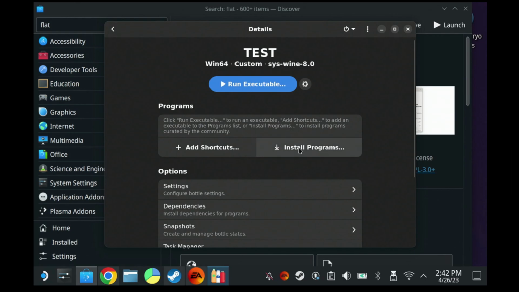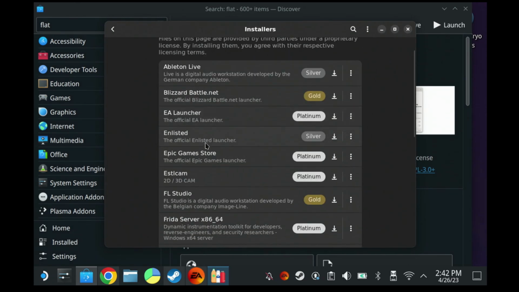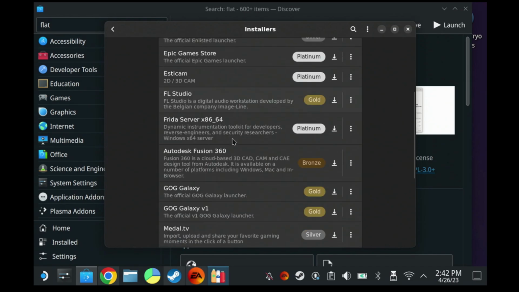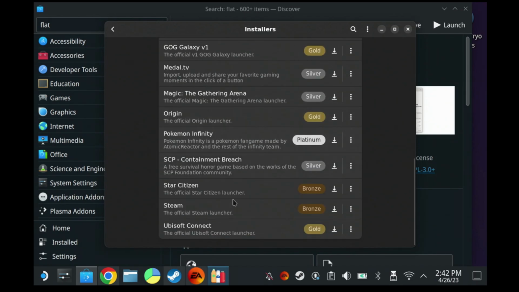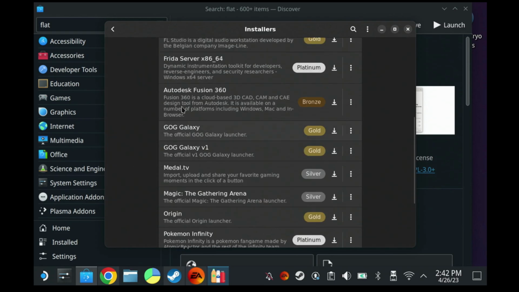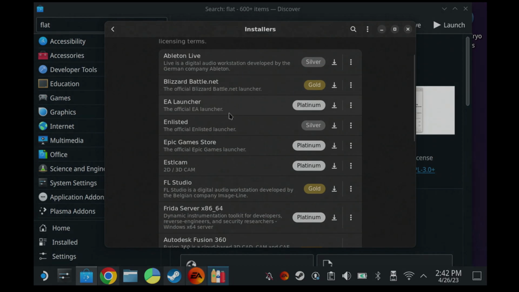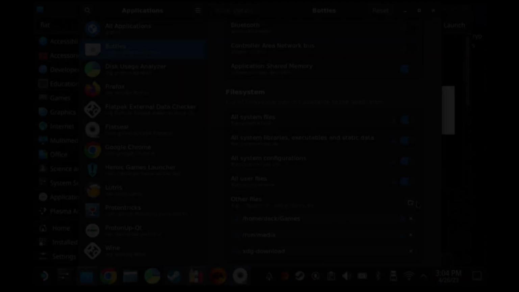All you really have to do with this though is just go to install programs. You can see here that these are the programs that they've got pre-set up. You can do custom installers as well. But honestly, they have everything I need. They have the Ubisoft, they have Origin, which is gone now. They have Galaxy, Epic Games, EA Launcher, Blizzard. That's all I really need.